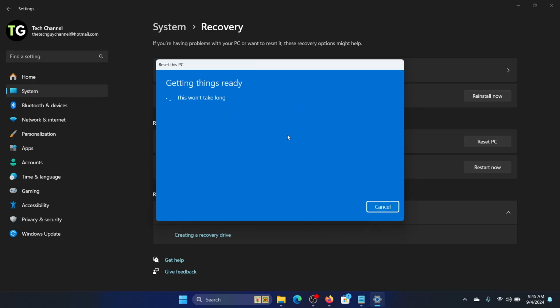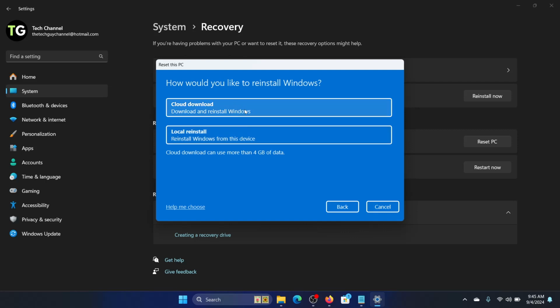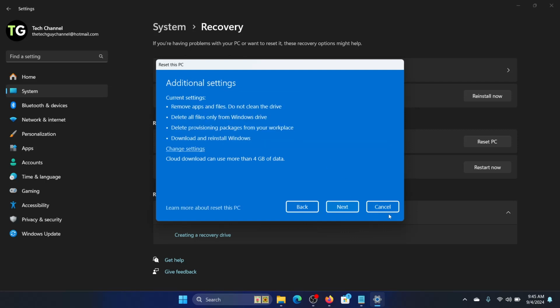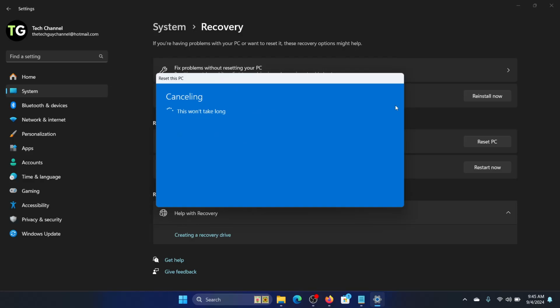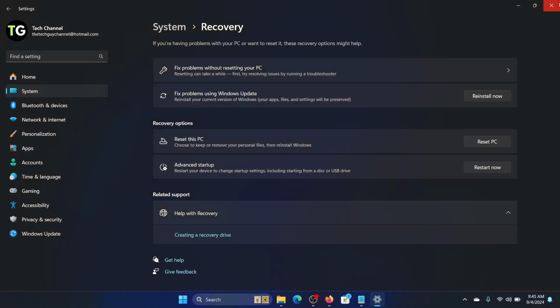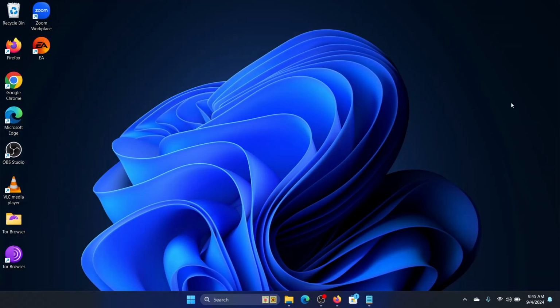So click remove everything, and then click on cloud download, click on next, and it will install a fresh version of Windows in your computer, and you should be rid of this problem, and DISM scan should work.